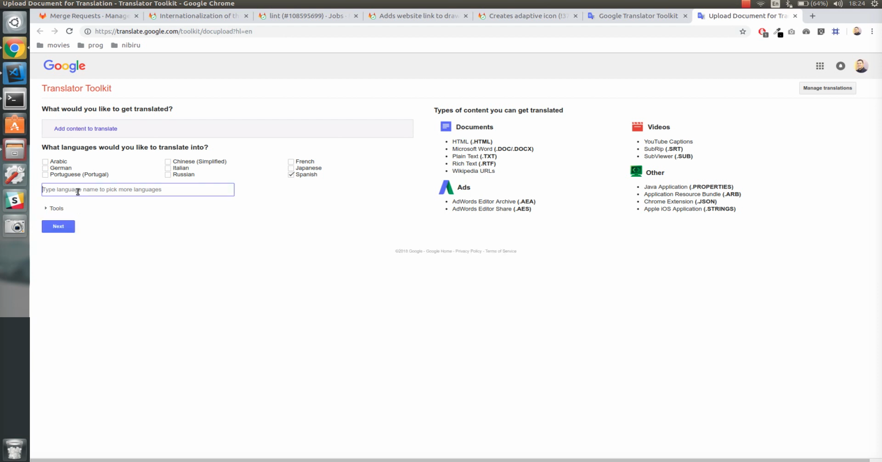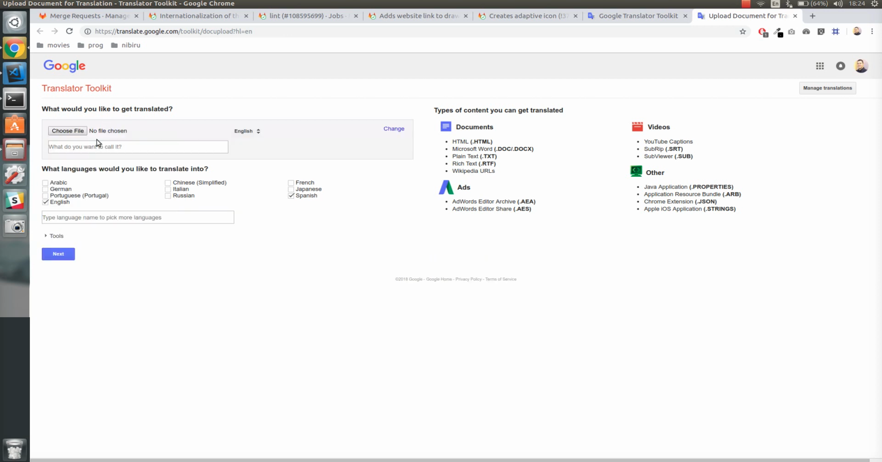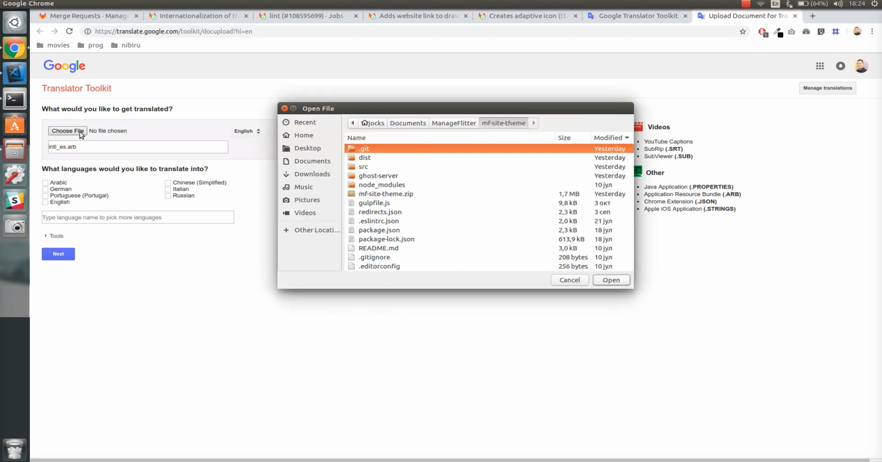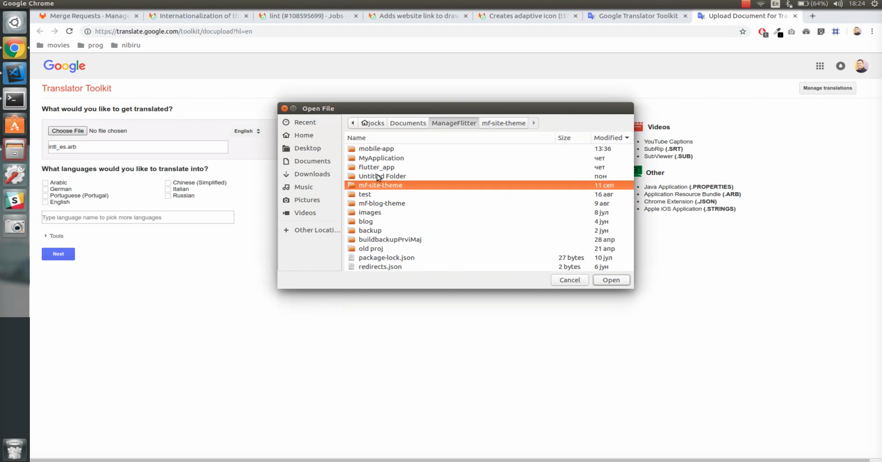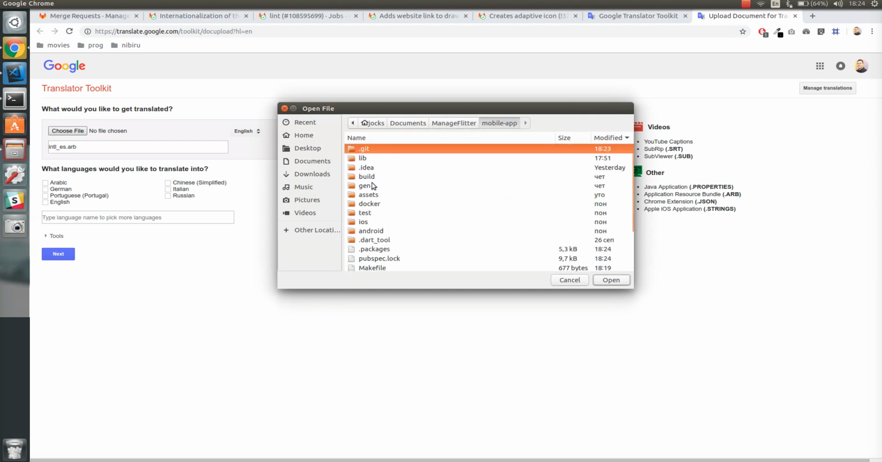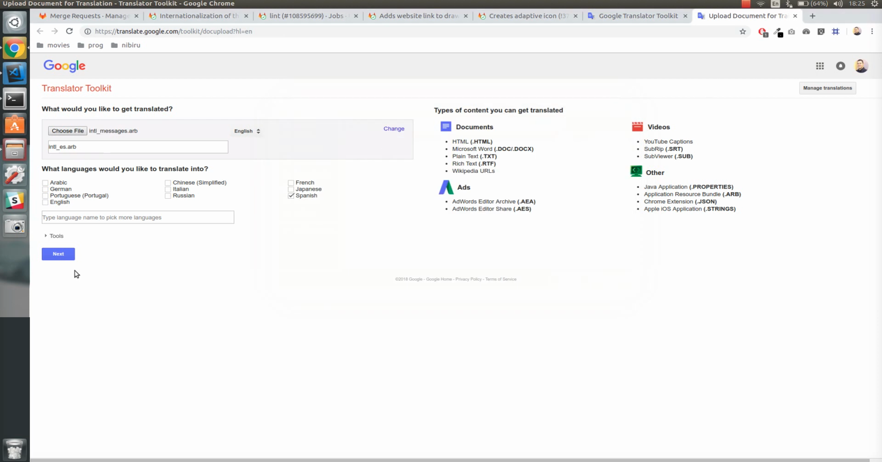I don't know if I can go to English. Yep, there it is. Add content to translate. Import. Upload file. What do you want to call it? I want to call it messages_en.arb. It takes English, which is cool, and we go like this. Mobile app, assets, no, lib, again intl_messages, and go next.